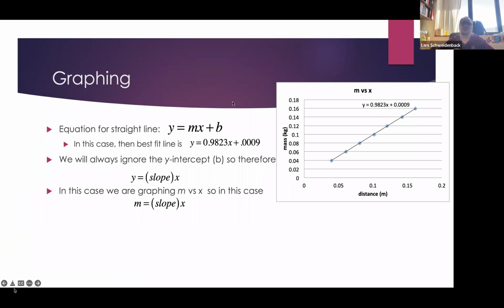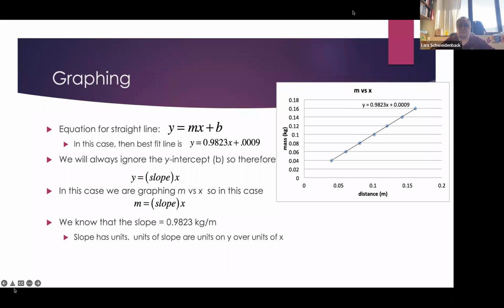So in this case, we graphed m as y and x as x. So in this case, m is slope times x. And what that means is that we know the slope is 0.9823. Now that's always what I want to ask for. And when you put the slope, always include the units. So the units of a slope is the units on y divided by the units on x. So the actual slope would be 0.9823 kilograms per meter.